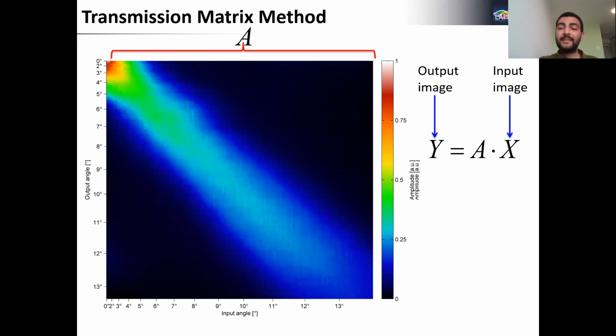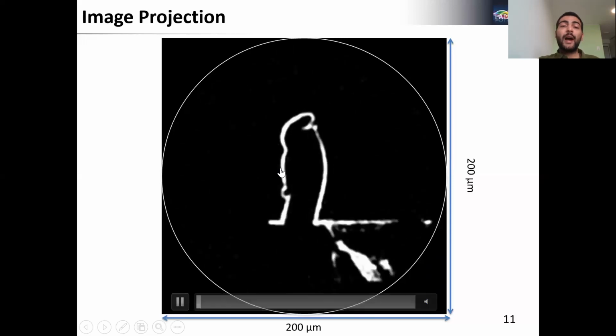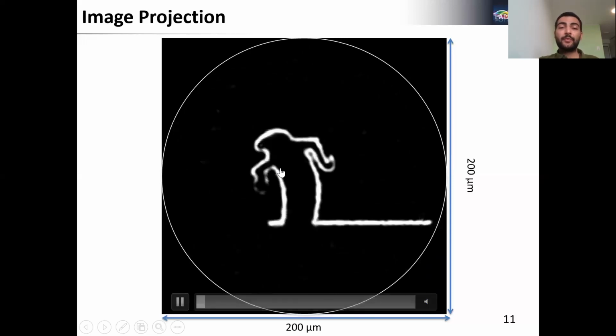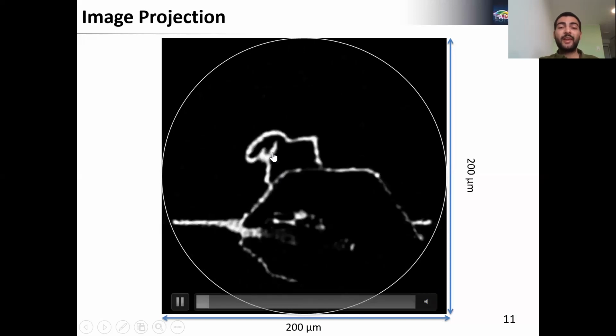Then if you want to have a particular image at the output of the fiber, you just invert the matrix to see what input you should send to get your desired output. Of course, this has its nuisances that I'm going to talk about, that would encourage one to investigate further approaches that make you not really need to measure the phase. So if you use this matrix approach, you can send arbitrary images at the output.